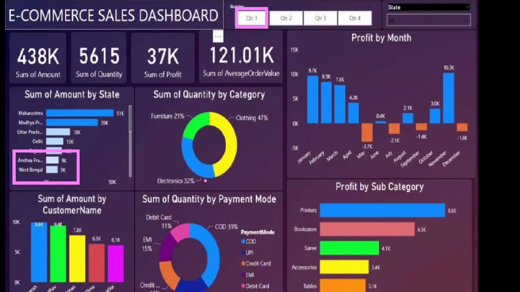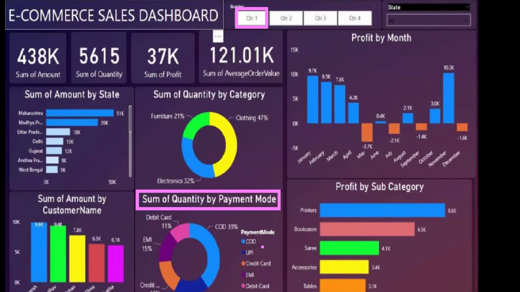You can even find category-wise demand. Can you see clothing has the highest demand, almost 47%? Then electronic gadgets, furniture, and payment method. So how the sales happened here: cash on delivery, credit card payments, debit card payments, EMI payments. So you can find these complete details in a single dashboard. So dashboards are recommended to create, as they can provide complete information in minimum time.